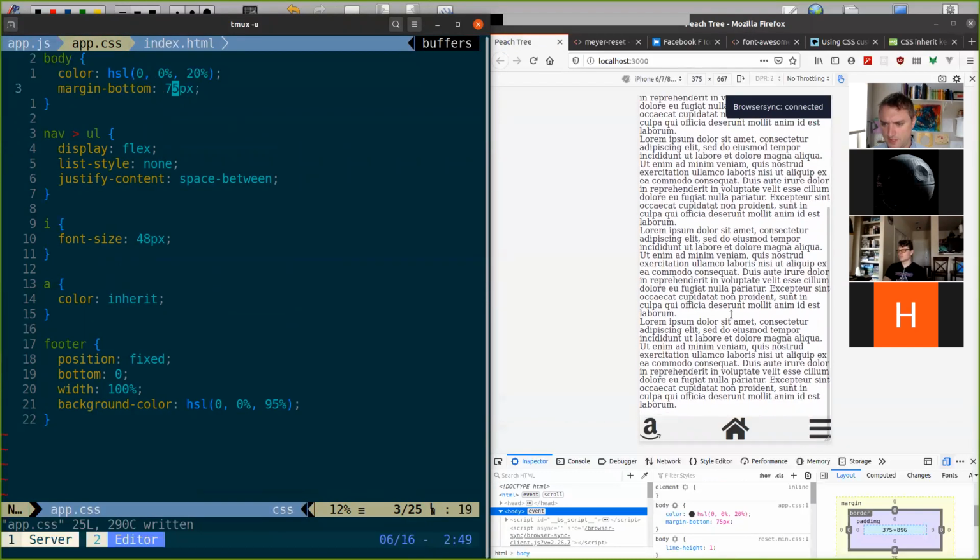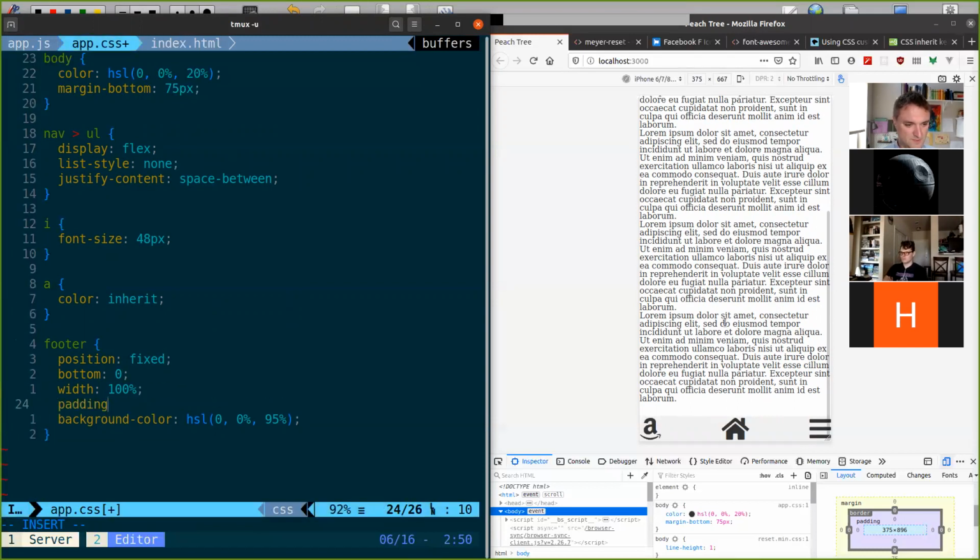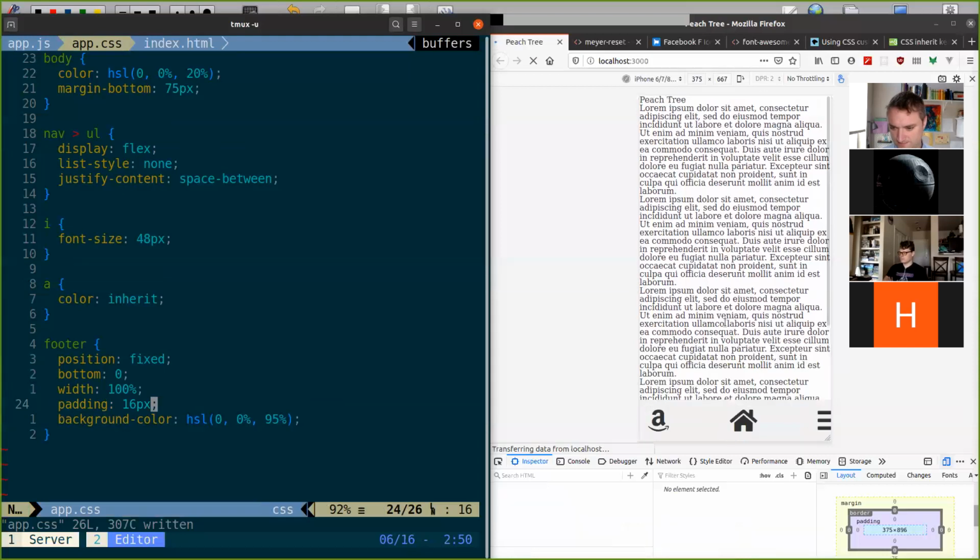All right, that's pretty good. Still doesn't quite look like a good pro mobile footer though. Needs some padding. It definitely needs some padding. So, all right, what if I give it 16 pixels all around?